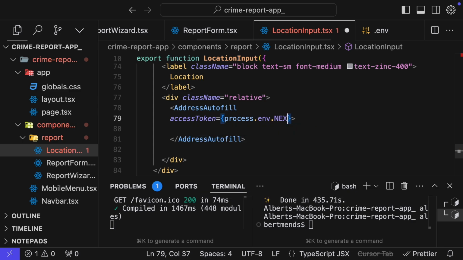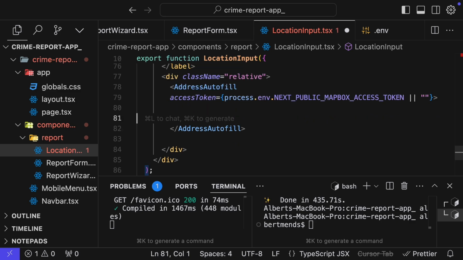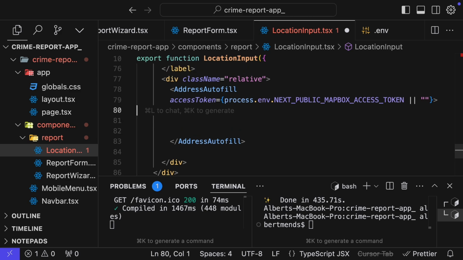Process.env.next public Mapbox access token, and we have an input element over here. So this input element is going to handle the search, right?